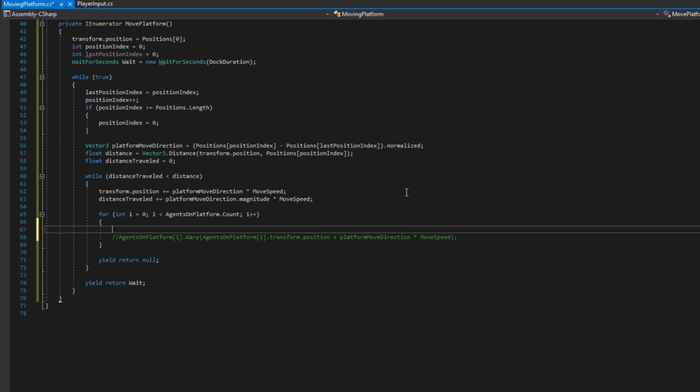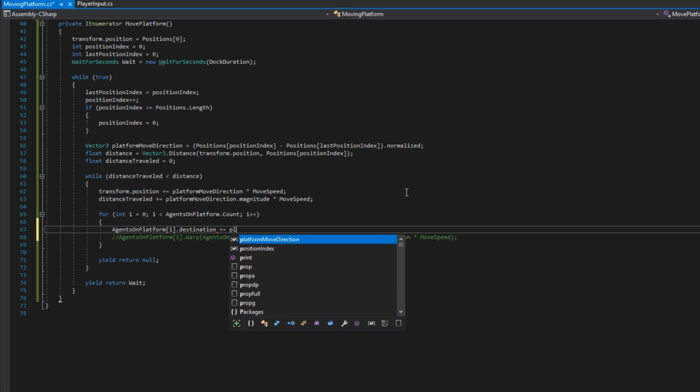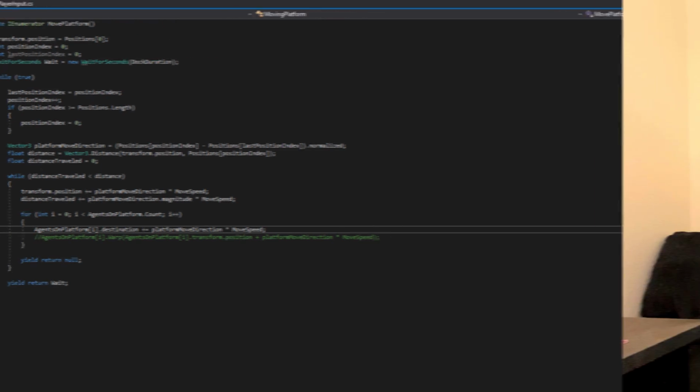Instead of agents on platform warping, let's do agents on platform indexed by i. We're gonna do something controversial here. We're going to do .destination += platformMoveDirection * moveSpeed. So all that's doing is modifying the agent's current destination and moving it in the same direction that the platform is moving.